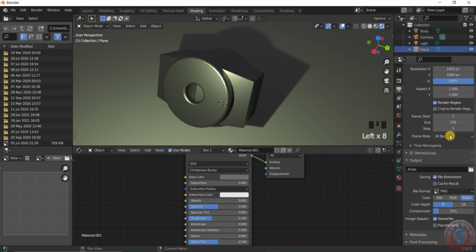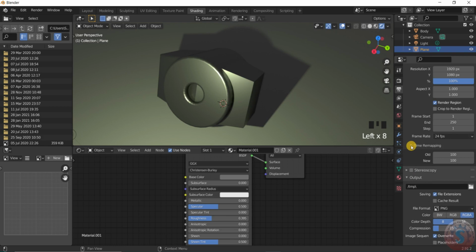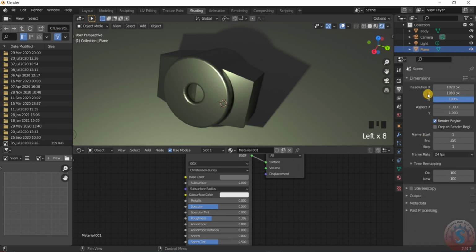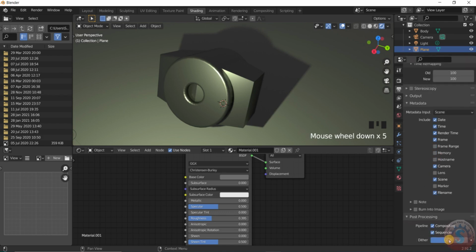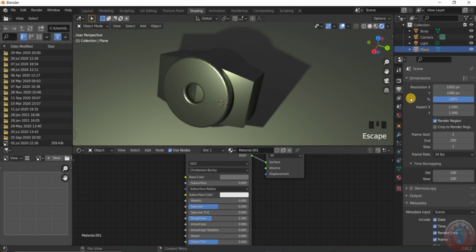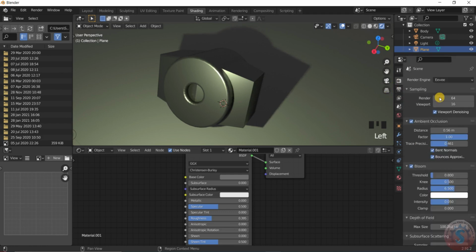More frame rate is required. You can give the frame rates. In time remapping is there. You want to give the output to metadata. You can observe different types of frame range is there, memory and the host name. Like this you can add, and go on to the post processing. You want to increase the data. You can observe the different types of features also there for the resolution sizes.